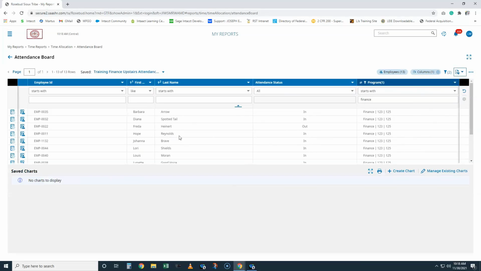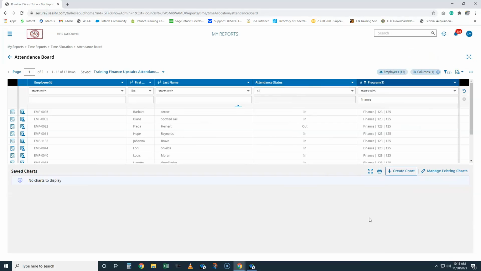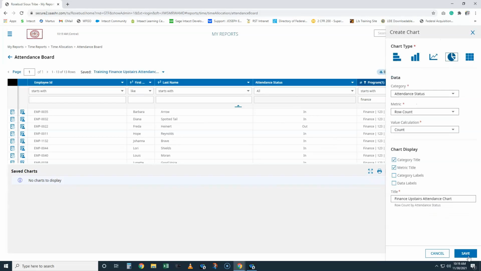We don't have a chart tied to this view yet. So we're going to create one. We have attendance status, which is this in or out. And we're going to count that row. And the title is row count by attendance status. So we can call this finance upstairs attendance chart. Do we want it as a horizontal, vertical bar, line graph, pie chart? So let's do a pie chart and click save.